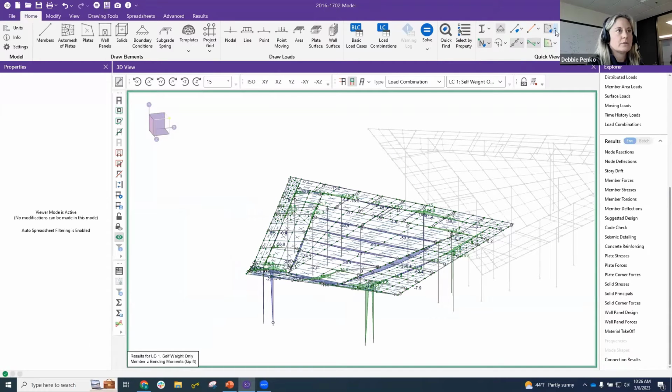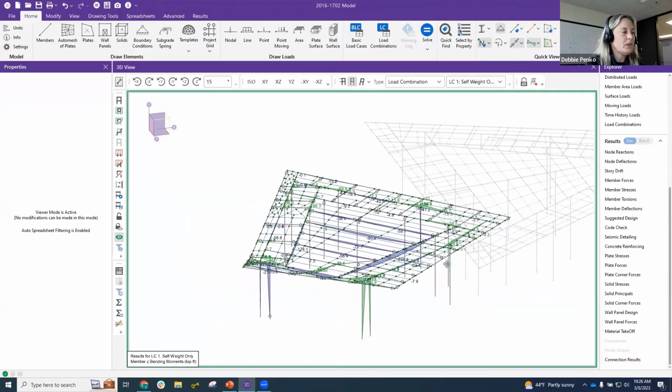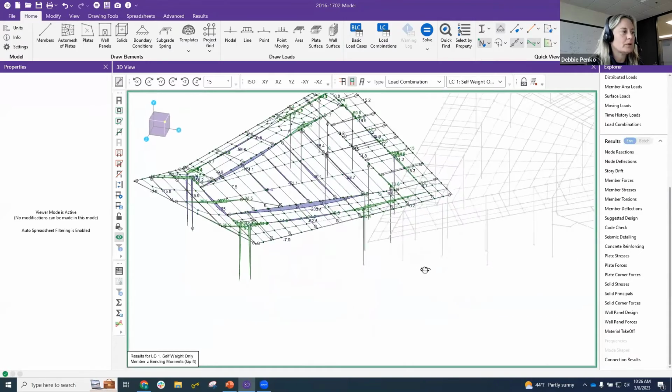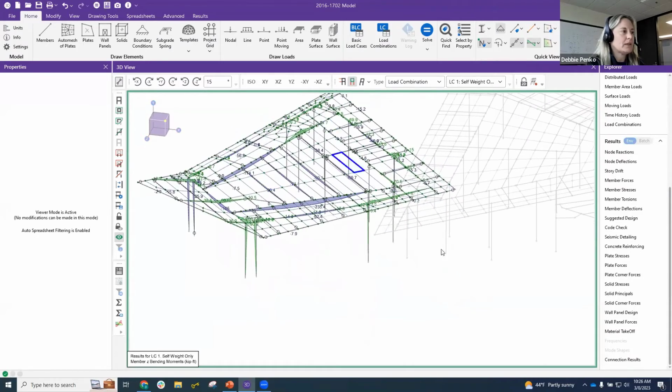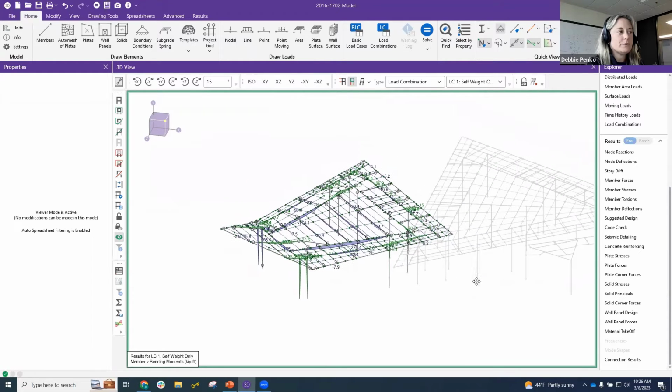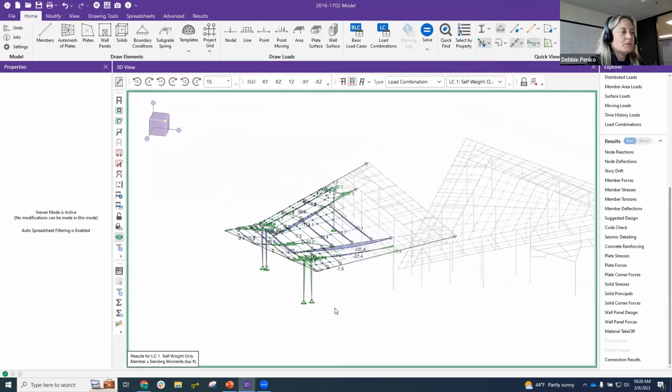So you can say, okay, sorry, my plate labels, there we go. So I can kind of play around with this model and understand what's happening in this viewer mode. Now, the other thing about this view mode is that it helps filter out input and results.